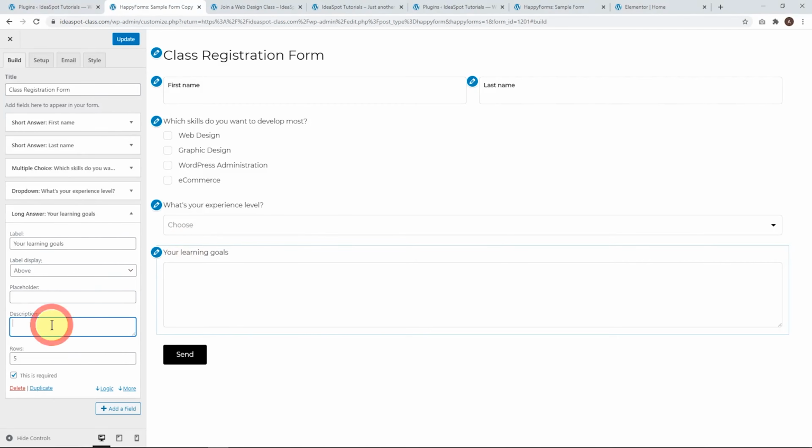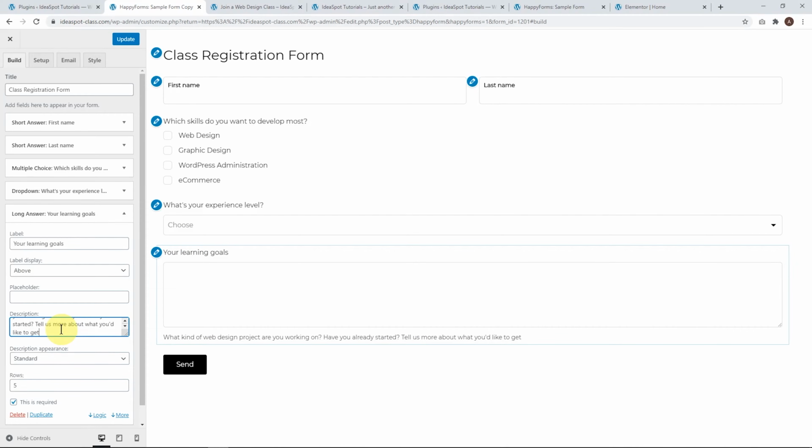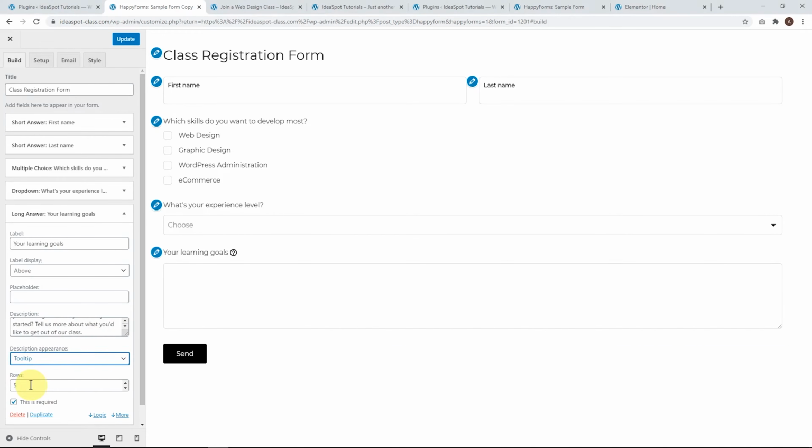You could say something like, what kind of web design project are you working on? Have you already started? Tell us more about what you'd like to get out of our class. So you'll notice once you've typed in a description, there is an option for description appearance. Now, the standard appearance gives you the description under your input box. But you can actually change that. So you can change it to a tooltip, for example. So as a little question mark, if you click on it, it will give you a little pop-up of the description. So that is kind of cool.